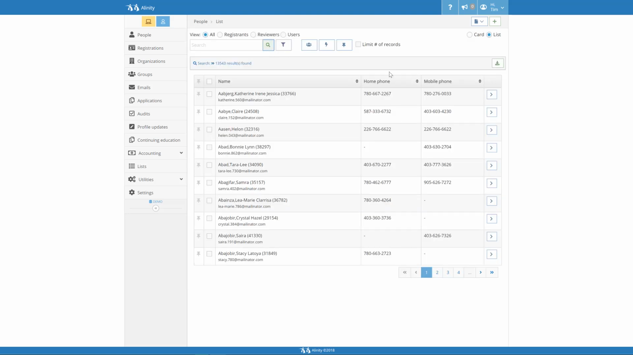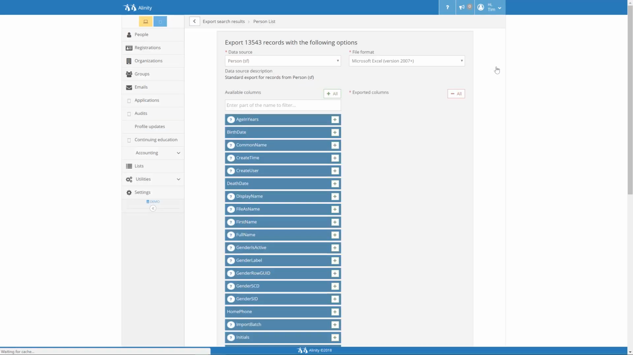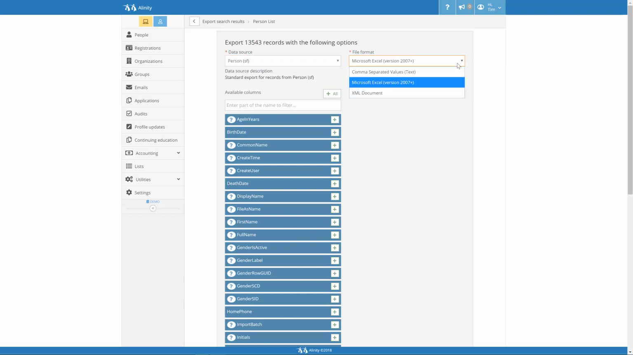Click the green Export or Download button. A new browser tab will automatically open up and take us to the export screen, where we can choose the data source for the information and select the file format we want. Now we begin selecting the specific information we want to export.